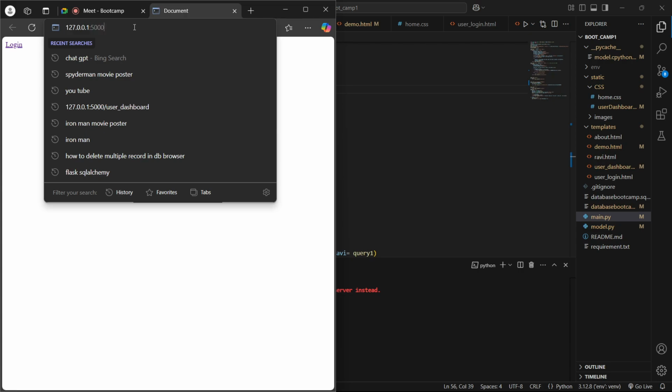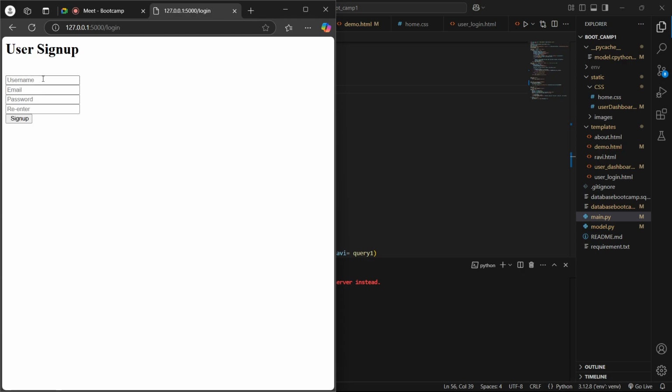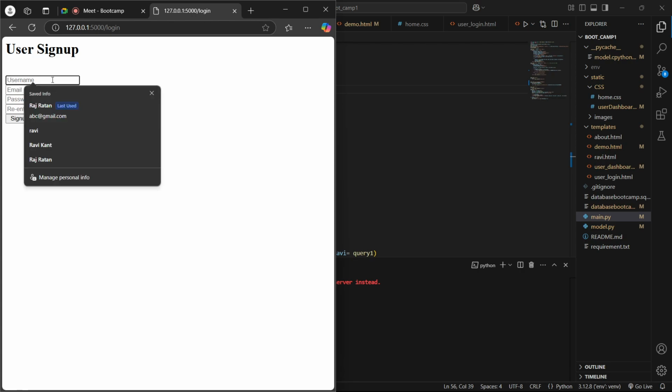Now click on login. No, not like that. It will not work. Click on login. That's the reason why we changed it. So login takes you to the sign up page. You have not created the login page.